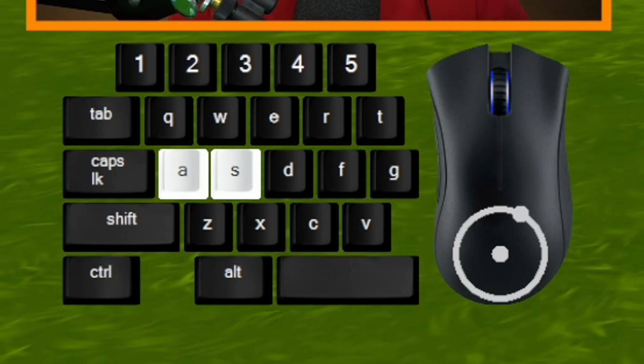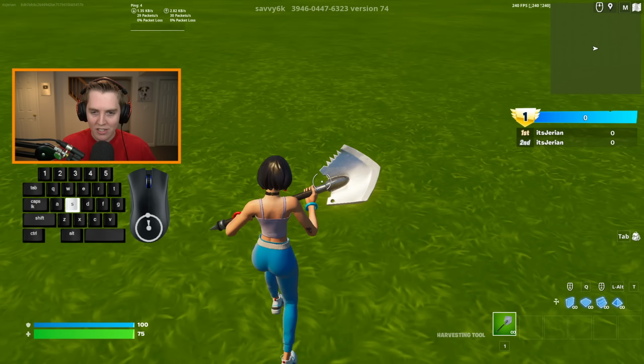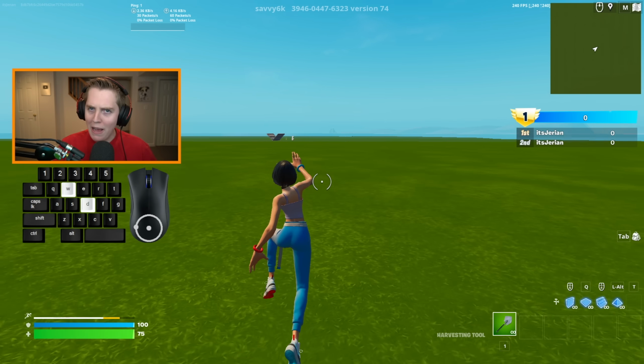You can see though, I'm pressing S and D, but I'm not going anywhere. I'm going straight backwards. This is 90 plus 90, 180 backwards. I feel like this is a math lesson or something. I don't want to go back to school.